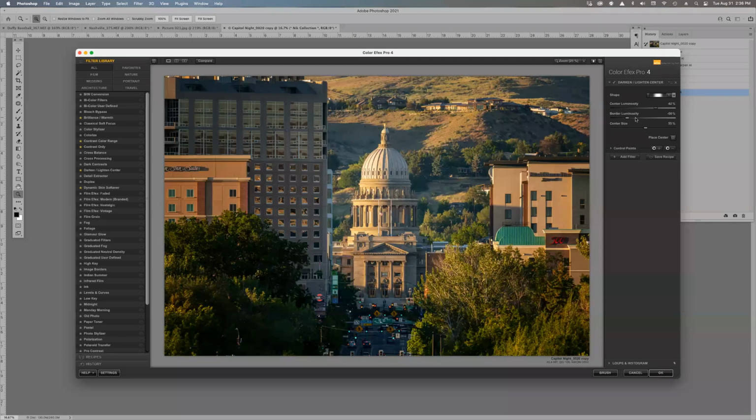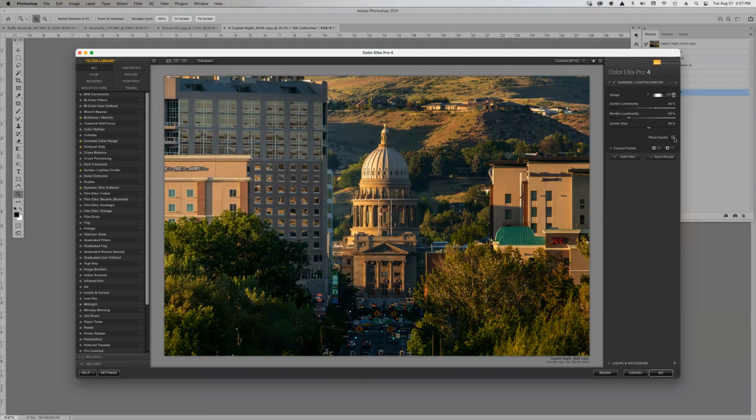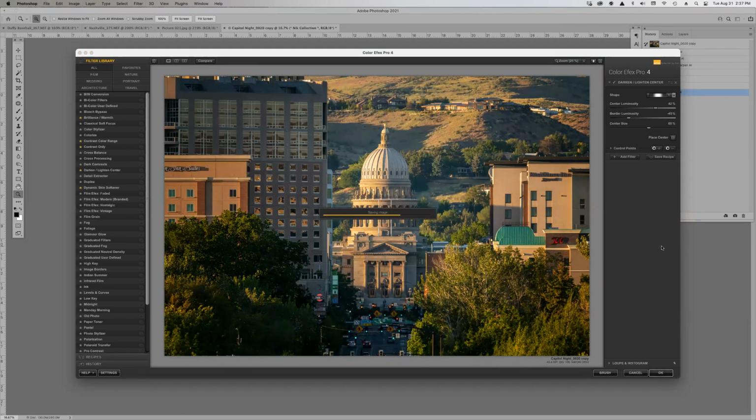You can do your center luminosity, make it brighter, make it darker. I'm going to bring it up a little bit. Border luminosity you can drop or make brighter so it's not so noticeable. And you can change the size of the center. And you can also place where you want the center to be. So if I wanted the vignette to be around the building on the left, this orange building, I click over there and that's my center. So everything else would vignette around it. Or click on place center again and go back to the center. And then click OK. And it goes fairly fast.